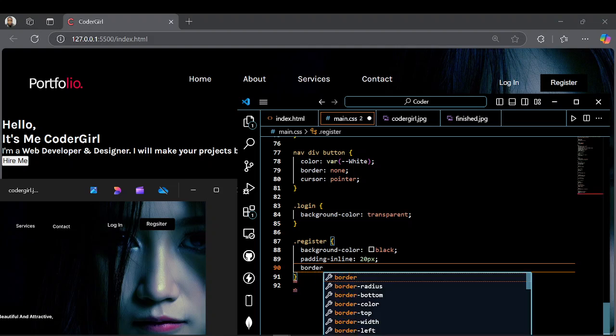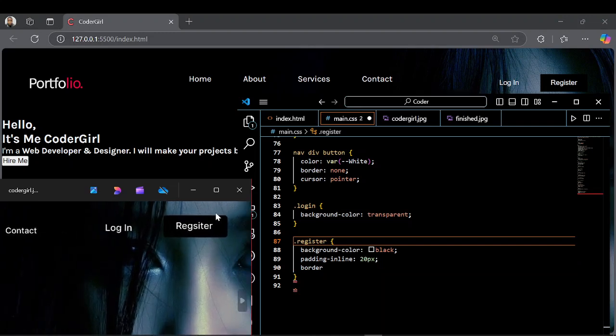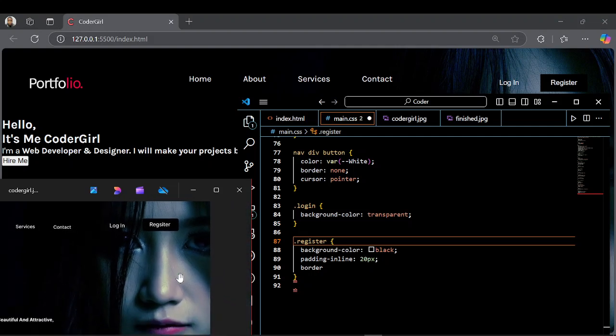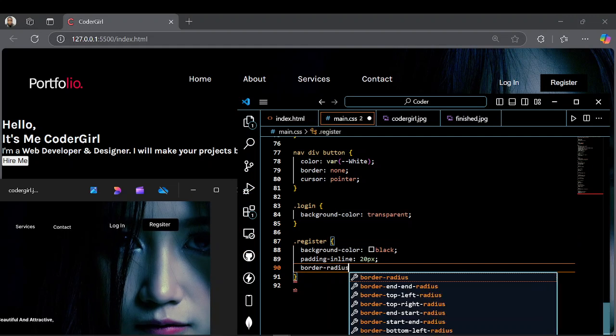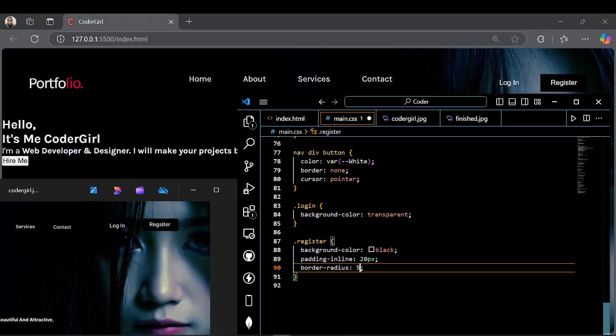Okay, so if you look at this design, there's kind of a border radius. It's curved a little, while ours is very sharp. Okay, let's add that radius to it, and it's called border radius. Let's do 5 pixels. Let's see.